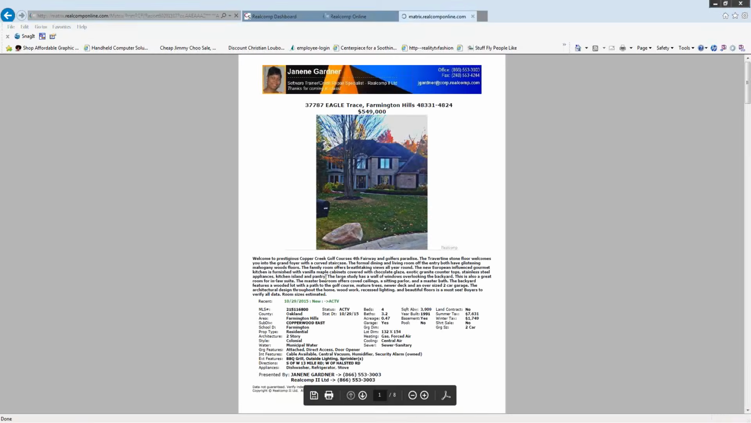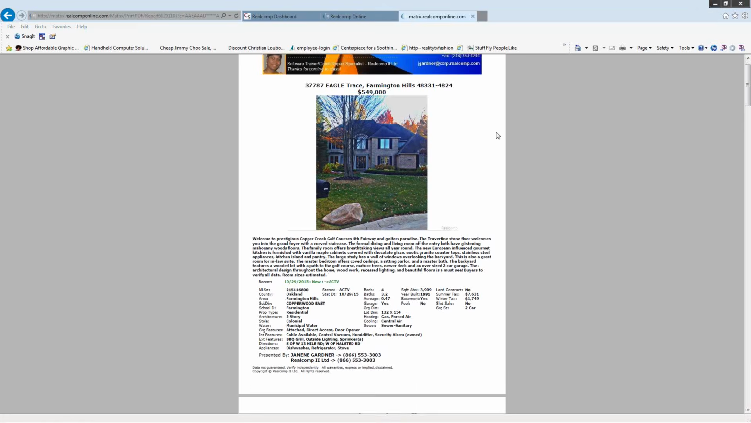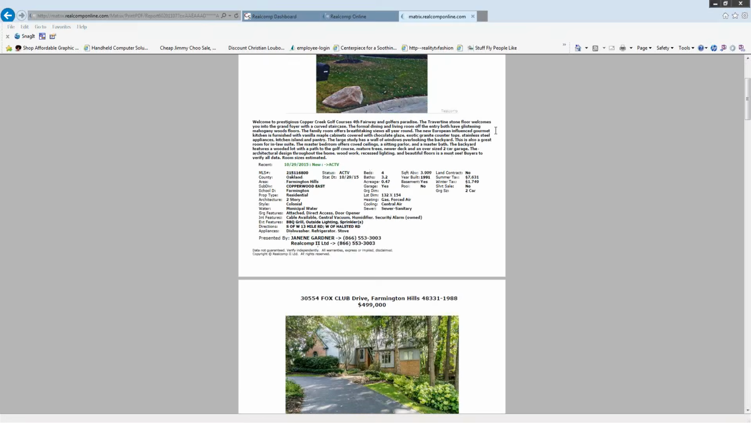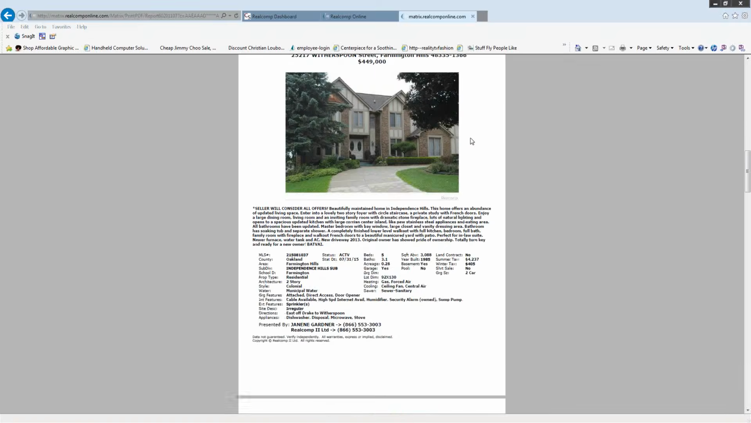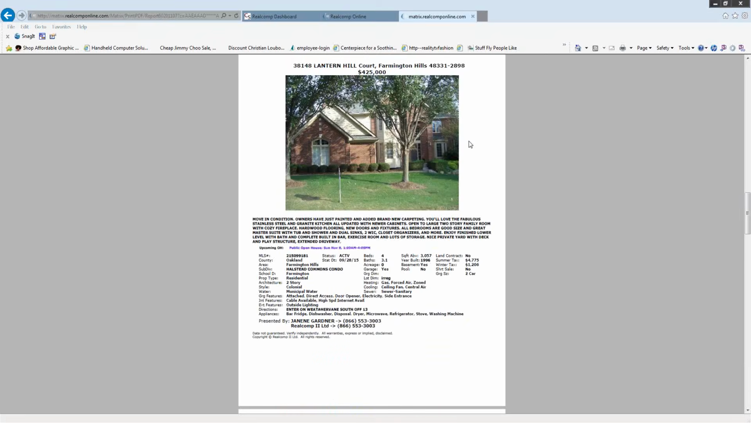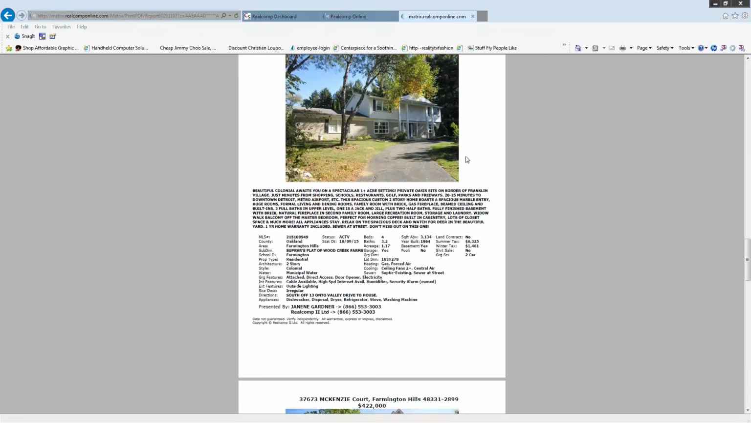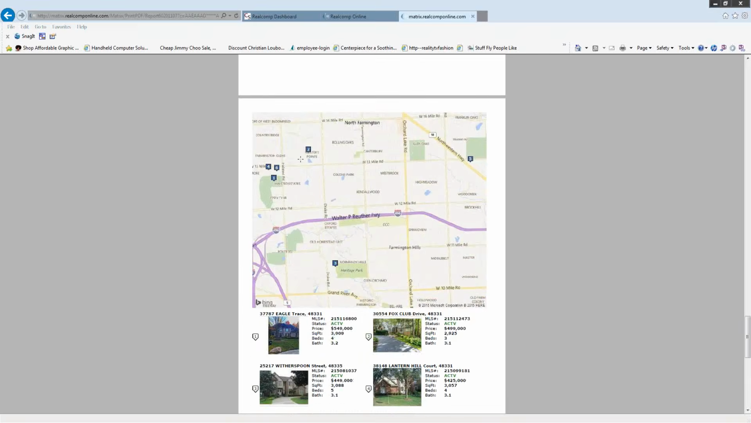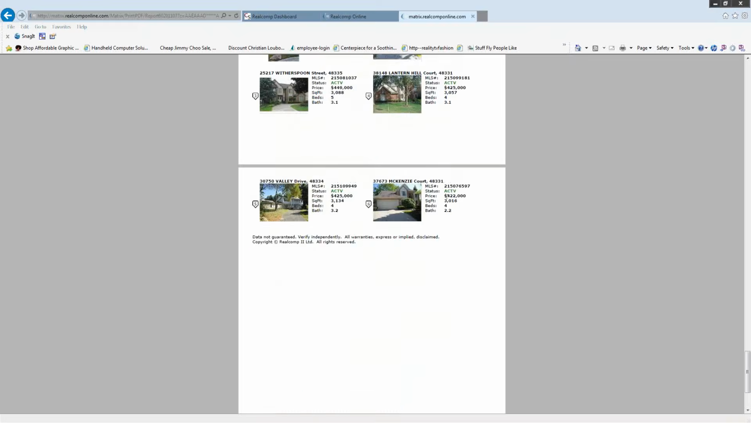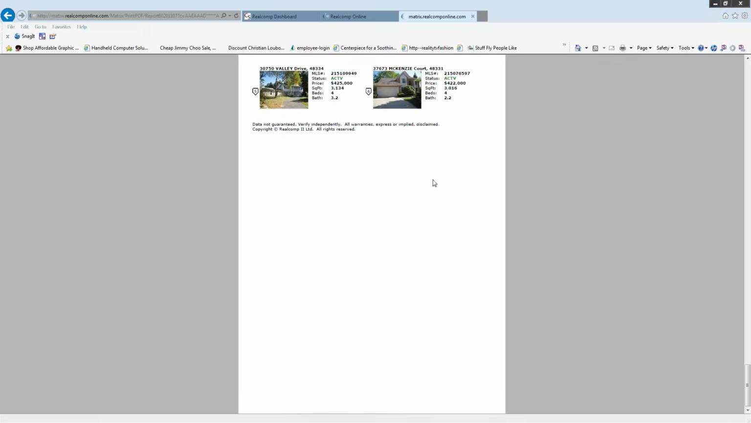It takes a moment to upload, but you will have the agent have their header here. These will already print on letter size paper for you. So you'll just simply scroll down. You'll see the page break here for each property. And you will also see a map where each of those properties are located. And you can print this out and give it to the customer, or print it and give it back to the agent so they can give it to their customer.